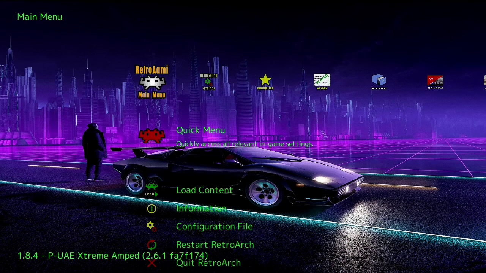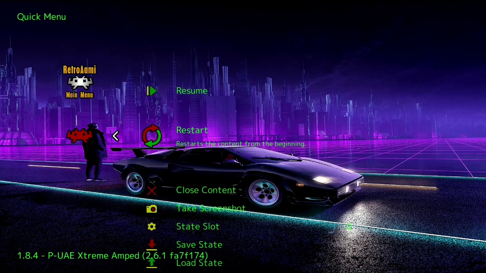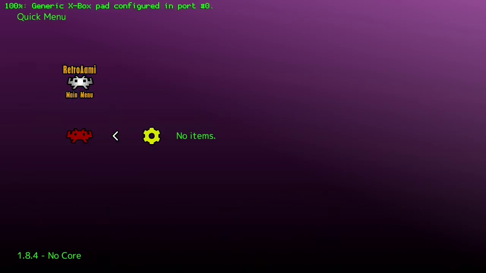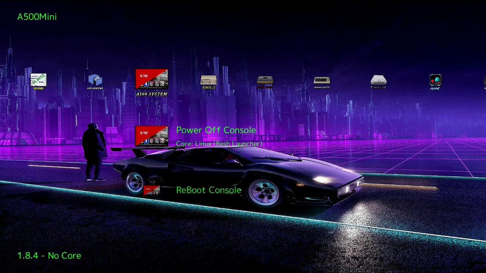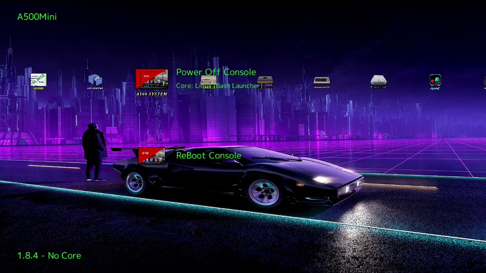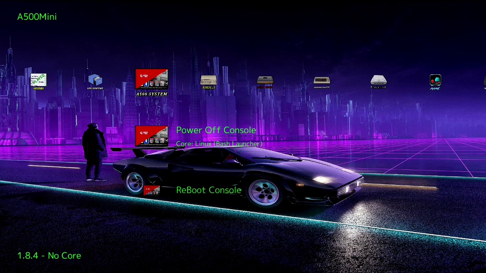Again, when we're done playing the games, we could do closed content. And here's the beautiful thing, another thing that Matt Franco got going on here. You could go to this little thing here. You can reboot the console, or you can power off the console. So I'm going to power off the console and get this release up and running for you guys and gals to download. Enjoy it and check out Devil's Temple. Fun, fun, fun game, son of the Kung Fu Master.